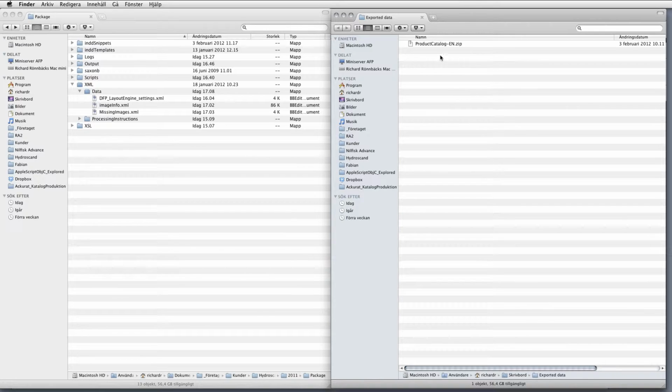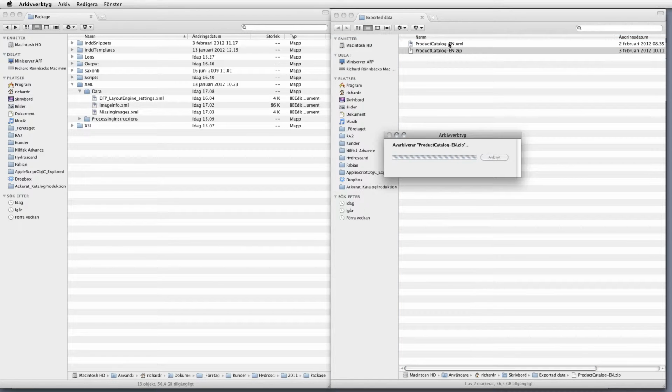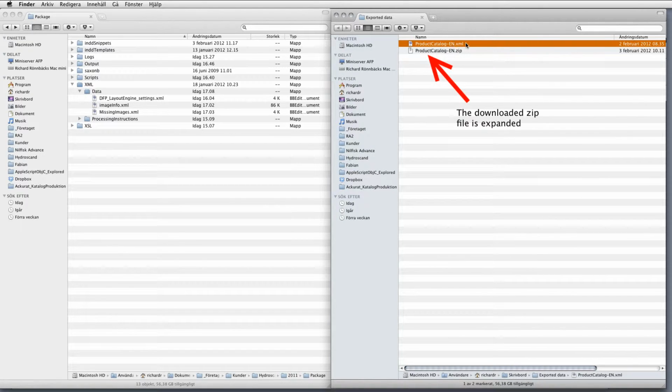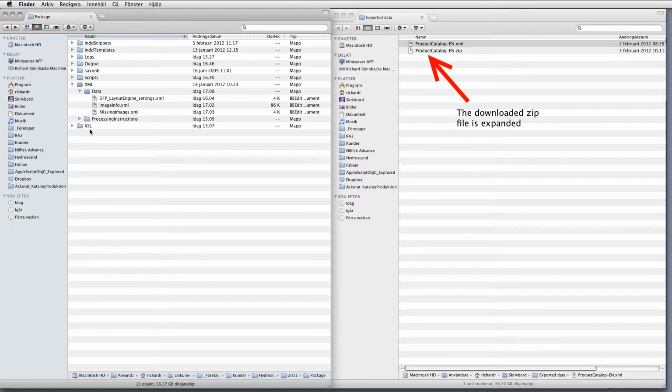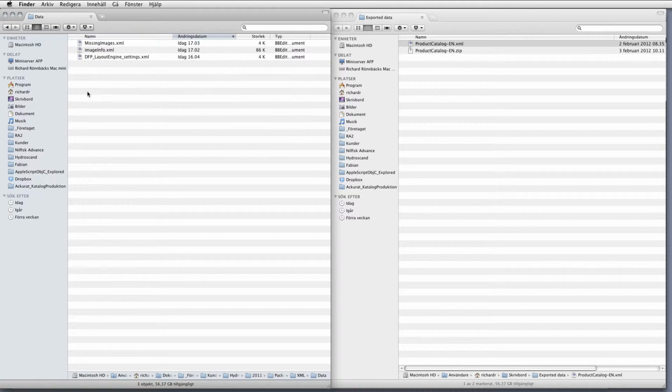You download a data file from LayoutEngine Studio. If the data file is compressed, you will have to uncompress it, so it becomes an XML file. The XML file should be placed in your package folder's XML data folder. You will receive written instructions as well, but for now the details are not important.